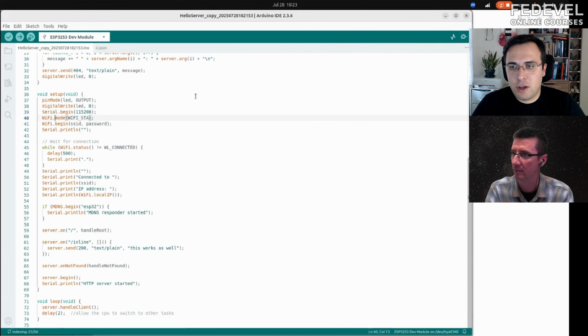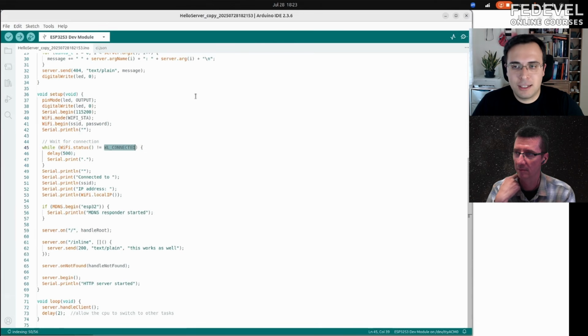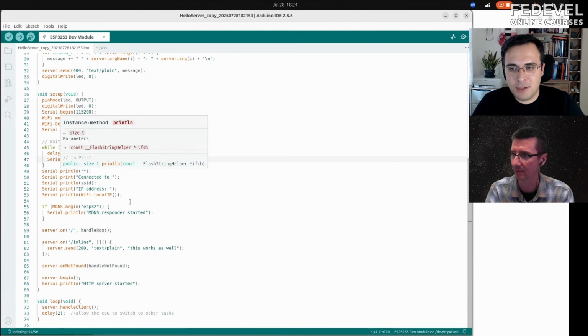Then the Wi-Fi singleton object, it sets it that I want you to be in station mode. When we say station mode, it means that the device is connecting to a station. It is connecting to a Wi-Fi access point. It gives the SSID and password. It starts printing something. There is a while loop here. It waits for the state machine of the Wi-Fi stack to be WL_CONNECTED, which means wireless connected, and then it prints dots on the serial port. Once it is connected, it prints the IP address.